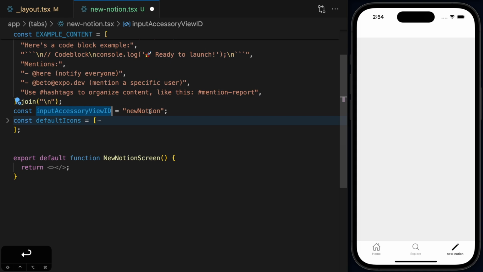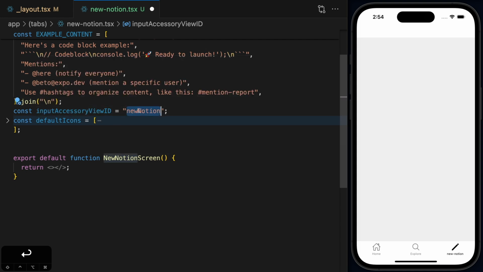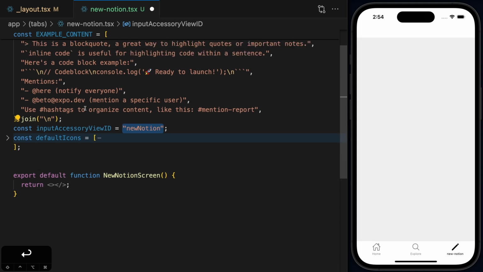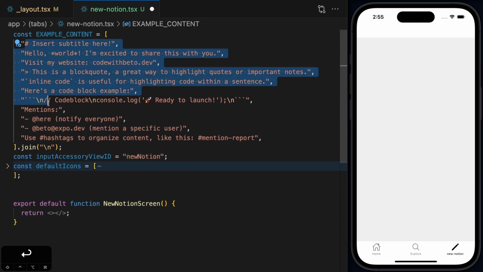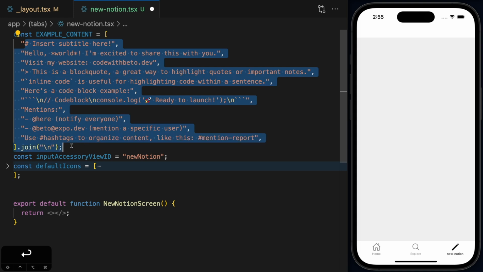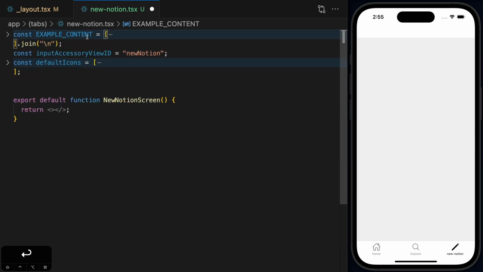Okay, then I also have this input accessory view ID. I will explain this in a moment, but basically this is just an identifier for the view that we will have above the keyboard with the tools and emojis that we can use, and we need a string as an ID. And then we also have this example content. This will be Markdown that we'll be using for providing examples of the file and the things that you can do with Markdown as an example for the users. Okay, so let's go ahead and minimize this.